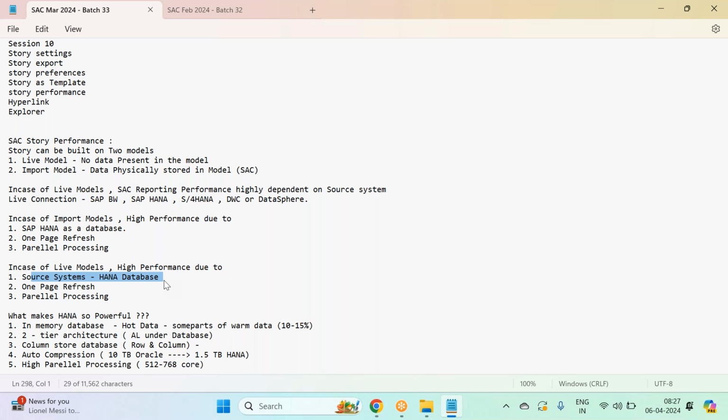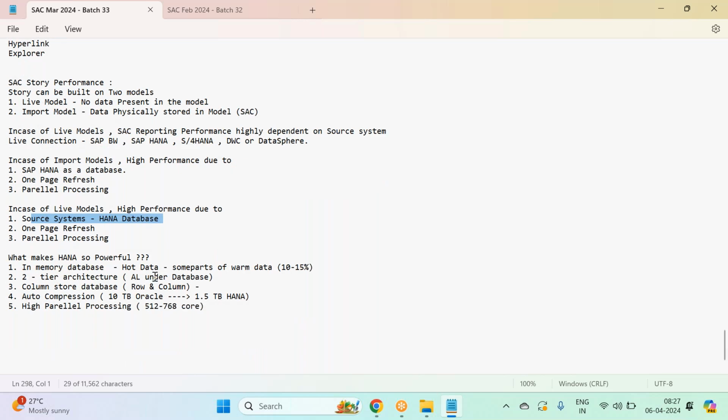Then we got some additional options like one page refresh. See guys, maximum reporting performance comes from the database only. Wherever you go, whatever reporting solution you take, the reporting performance comes from the database only. If your database has heavy lifting capabilities, then obviously reporting performance will be very quick.